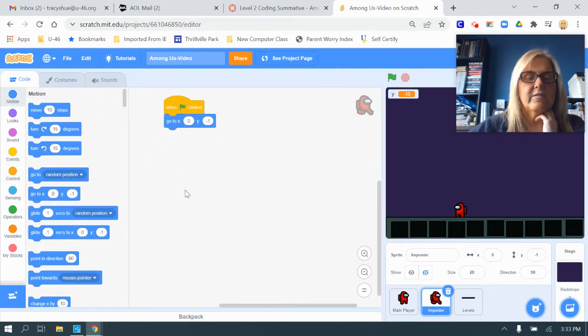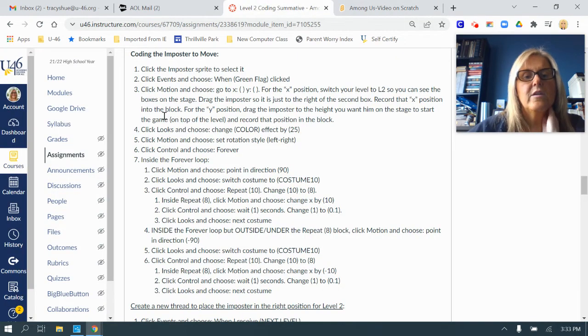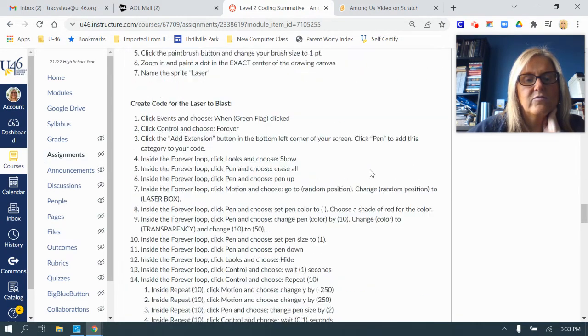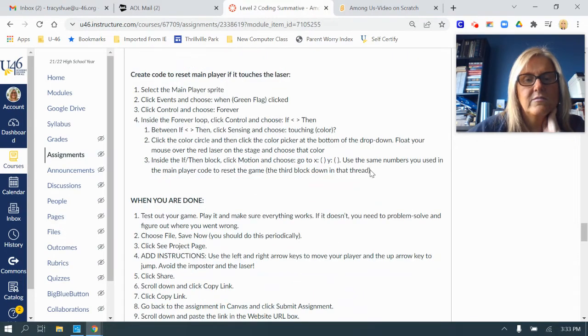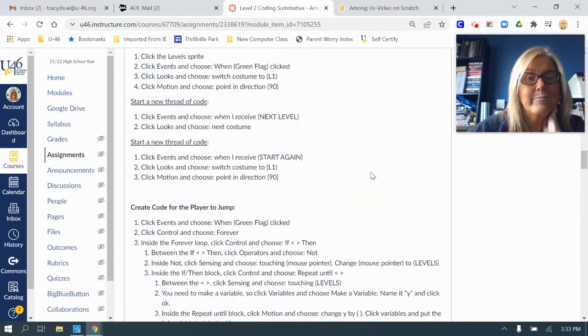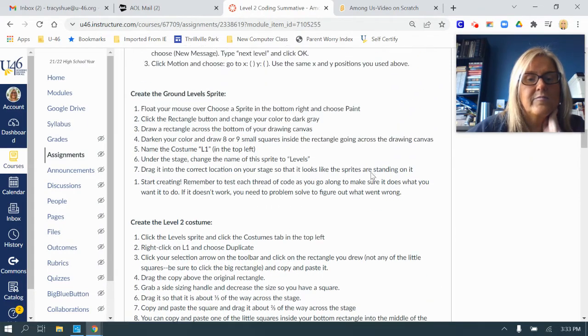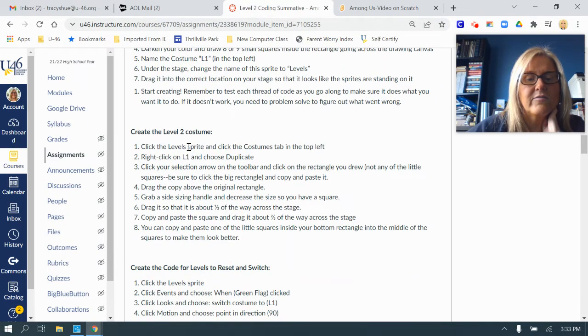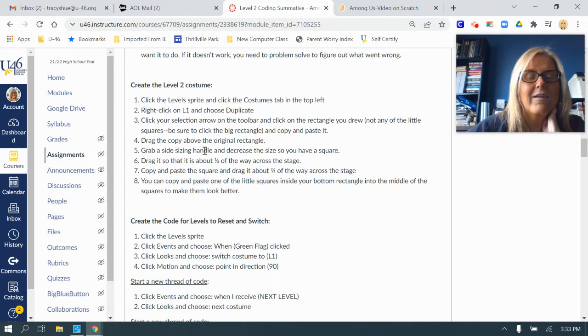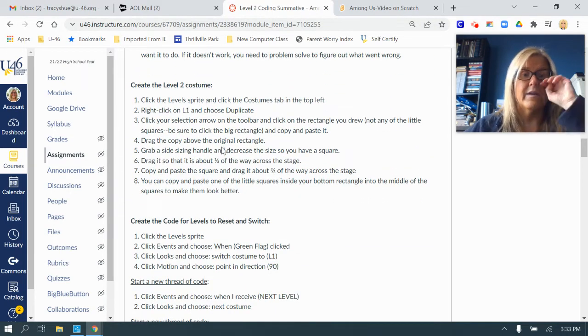Now let's go look back at the instructions to see where he's supposed to go. All right, so it says for the X position, switch your level to level 2. We did not draw level 2 yet. We are going to have to draw level 2. Where is my instructions on drawing level 2? Did I totally miss it? Did I not copy and paste it? Oh gosh, here it is right here. Create the level 2 costume. I totally missed it, you guys. Right below the ground. Let's go back and do that right now, okay?